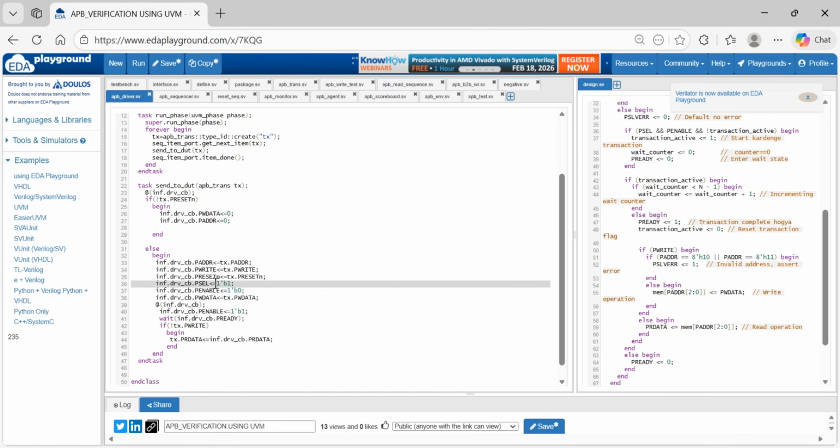Initially your P select and P enable signals are low, but once your transaction arrives, we are setting your P select to 1. That means we are moving from idle phase to setup phase. Now here you can observe that your P enable is low, because in setup phase your P select signal should be high, but your P enable signal must be low. And at the same time, you can see we have loaded all the control and data information. So P address and P write are the control information, and P W data is your data information.